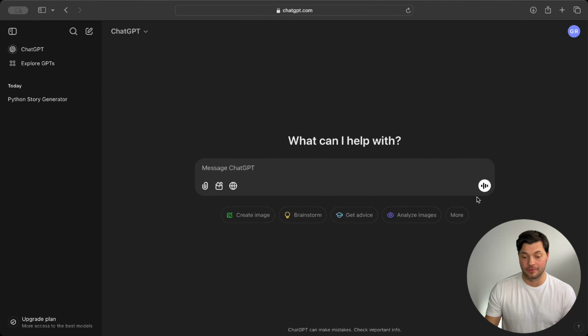A feature I love about ChatGPT is the voice mode. Now, this allows you to speak directly to ChatGPT and it will interpret what you are saying. I use this feature on the mobile app all the time, especially when I'm going for a walk and I want to brainstorm ideas.